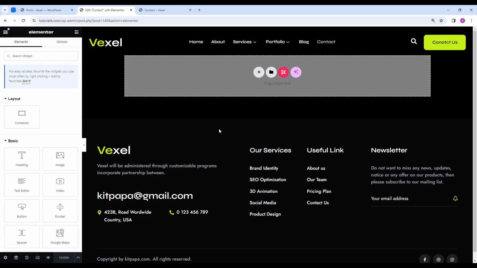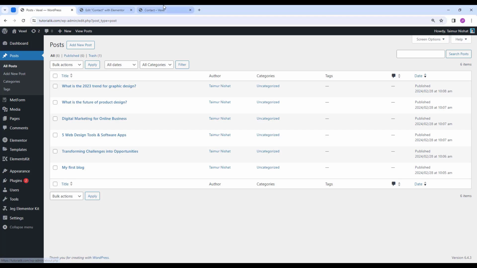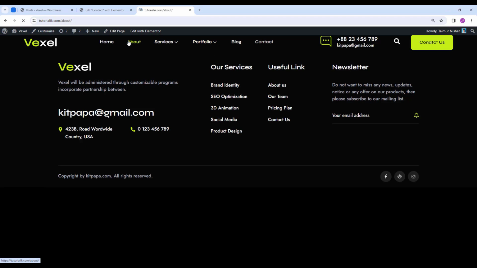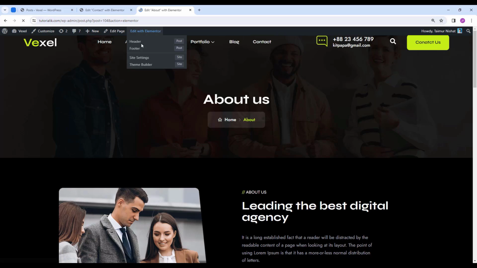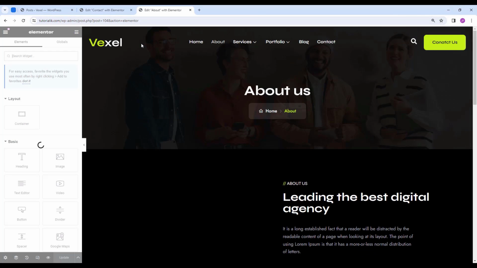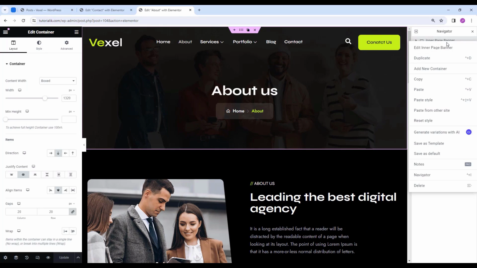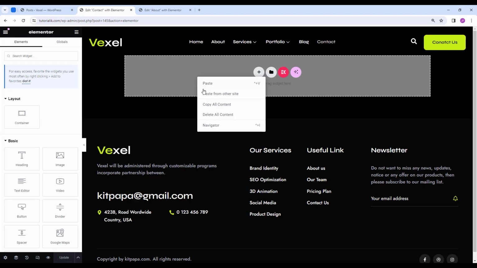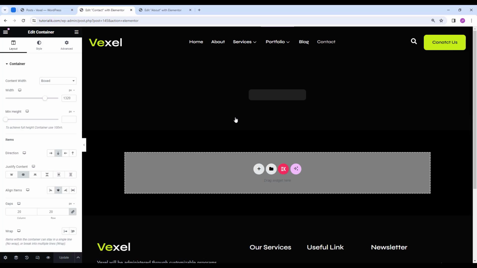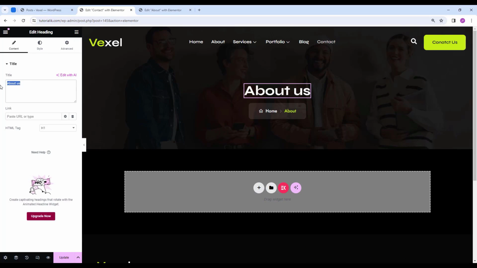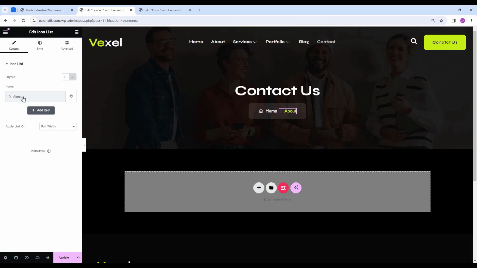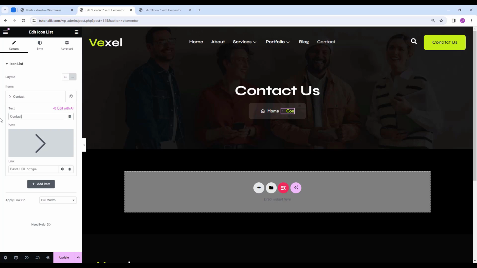But before that, let's go to the other page we have. For example, the about page. And from here, let's open it with the Elementor. And you know what we're gonna do is we'll get this inner page banner and copy and just paste into the contact page. And from here, of course, let's make it contact us. Also in here, contact us. Let's make it lowercase. Okay.